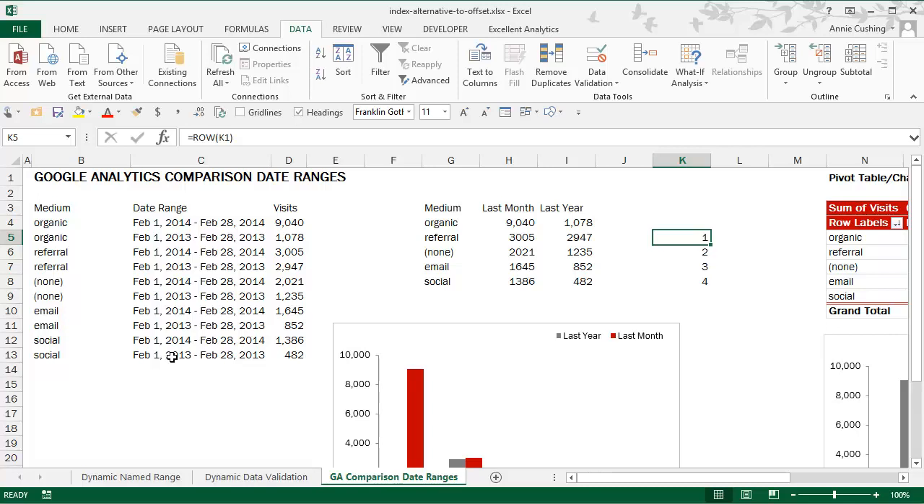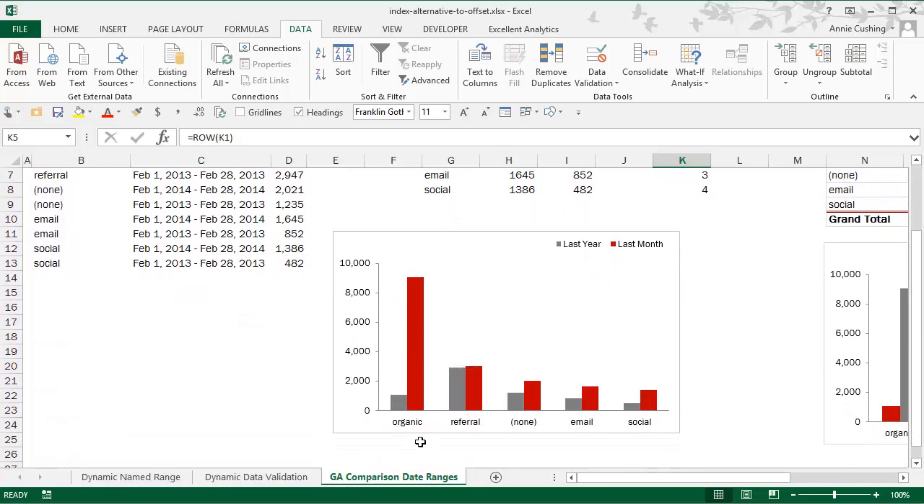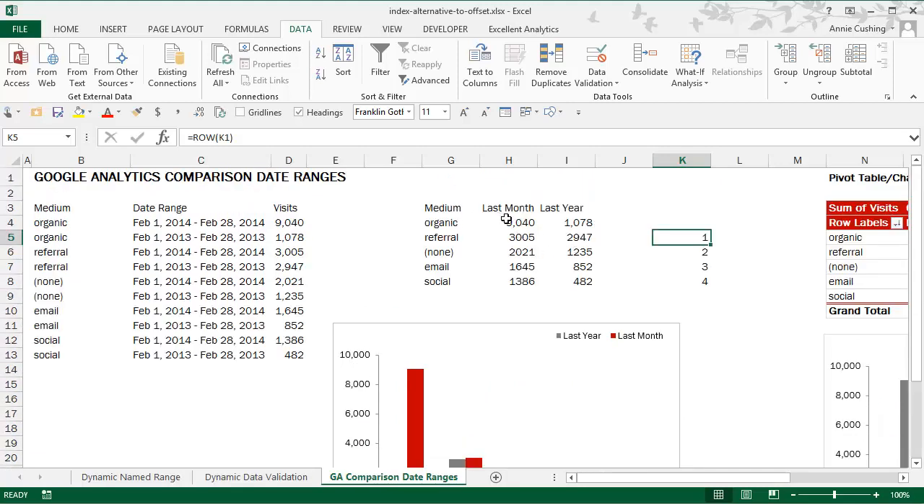So what we have to do is we need one row for each medium. And then because these are going to be different data series, we'll have a data series for last month and a data series for last year. What this is allowing us to do is look at year-over-year data. And because these are going to be individual data series, we need them to be individual columns in our data set here. So we're going to need to use the index function to make this happen.